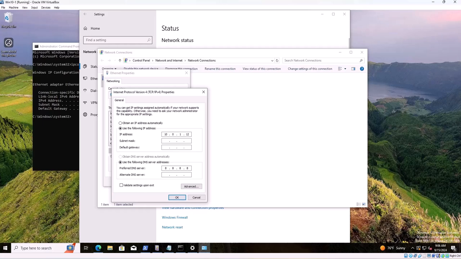We also want to go ahead and change our DNS settings to 10.0.1.14, which is our domain controller. We can go ahead and select OK. Don't forget to set the subnet mask and then select OK.